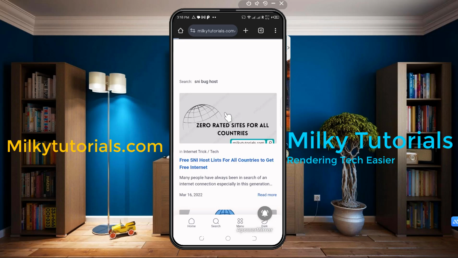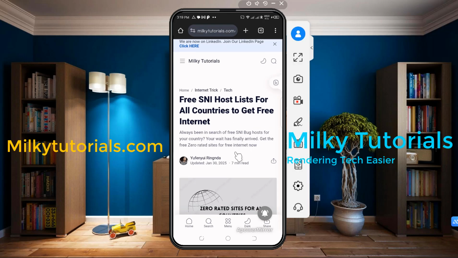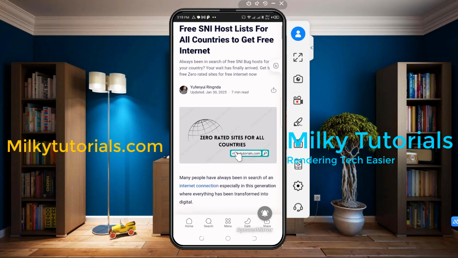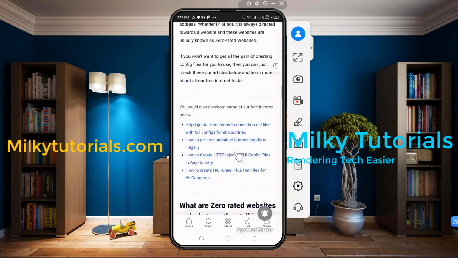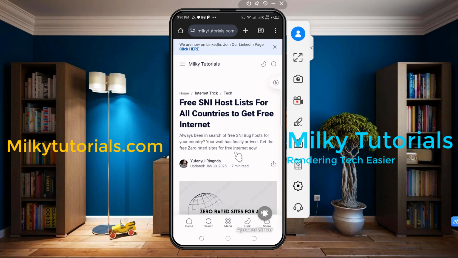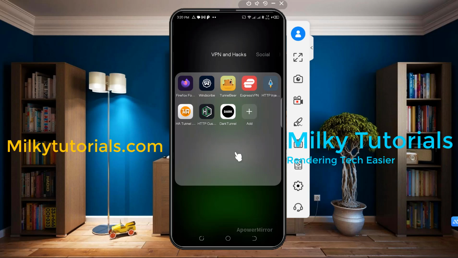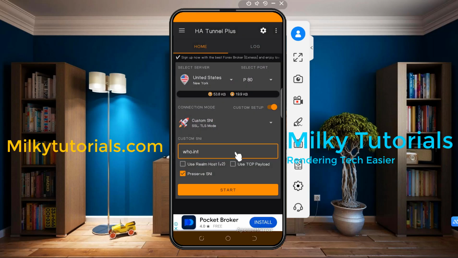So all you have to do is just enter, and you see a list of free SNI Bug Hosts. Okay, so here you can see this is a platform where you can download free files. Here we have explained how you can easily get these files. And so when you get a file from this platform, then you go back to HA tunnel.